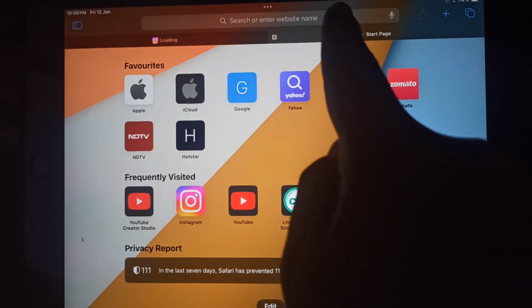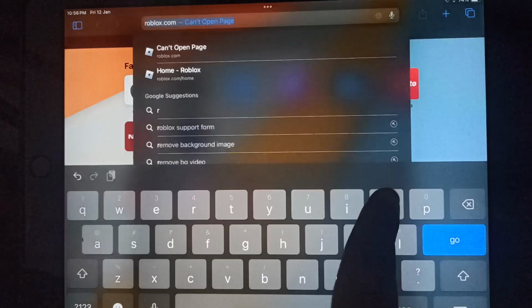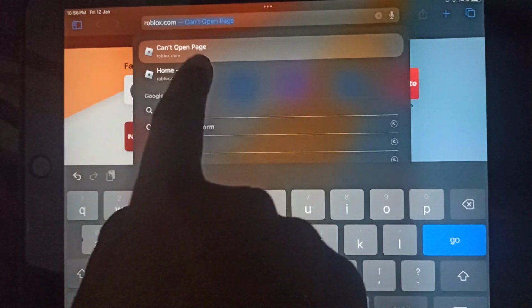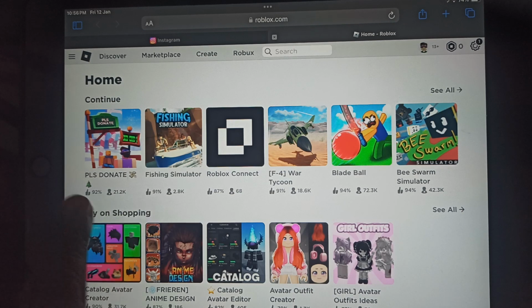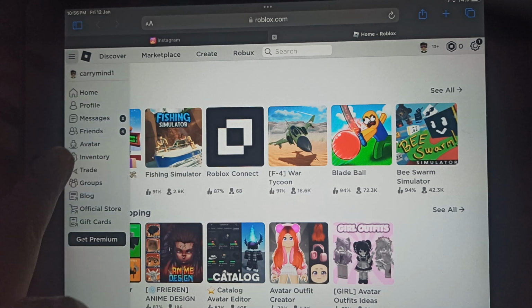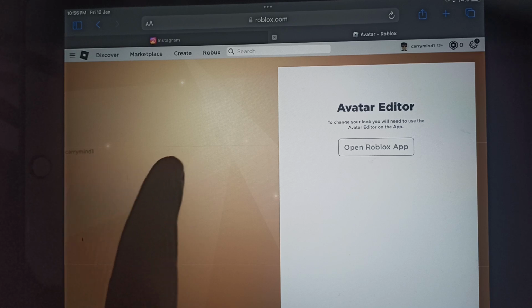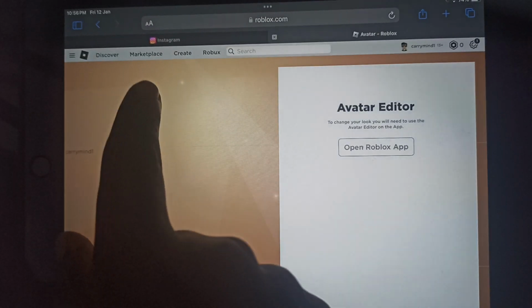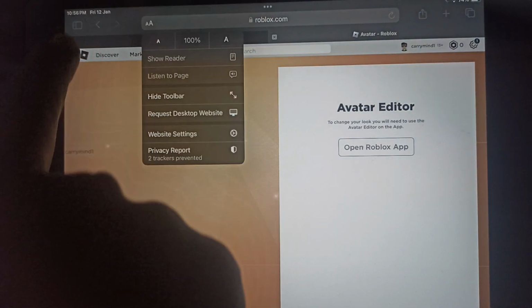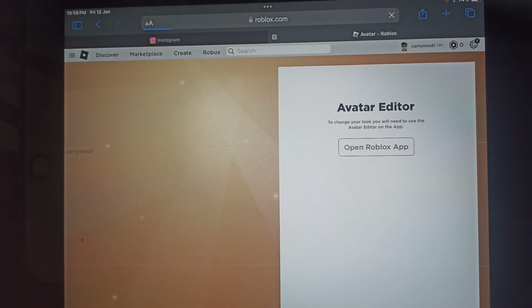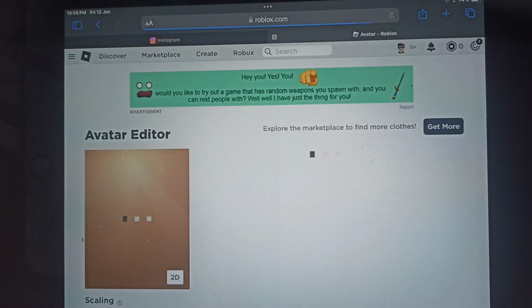First of all, you have to open your browser and just go to roblox.com, and now guys, once you're here you have to tap on this menu button over here. Just go to Avatar, and once you're here guys, you just need to tap on the double A over here and just request the desktop website.